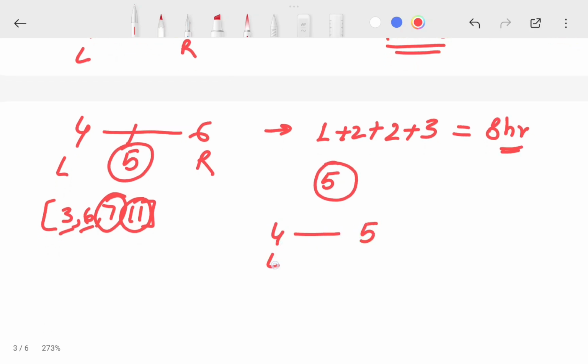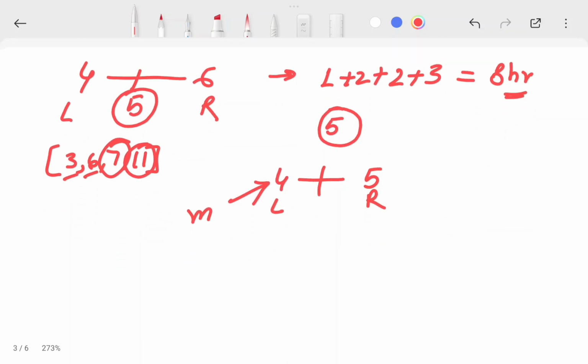Then left will be 4 and right will be 5, and mid will be on 4 again. Now we are searching for the speed 4. If she eats 4 bananas per hour, how many hours will we take? For 3 bananas she will take 1 hour. For 6 bananas she will take 2 hours.